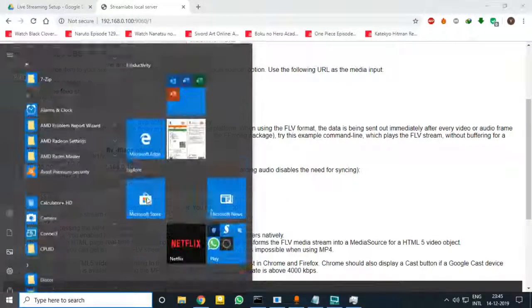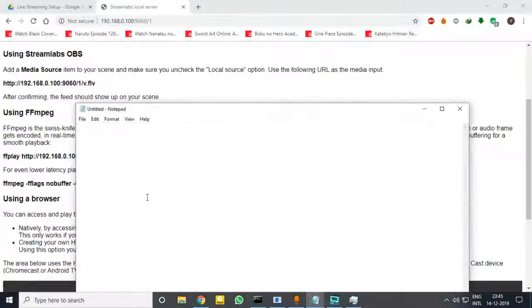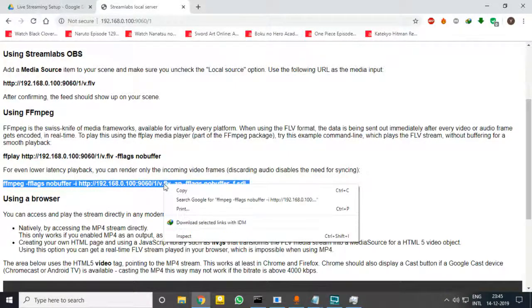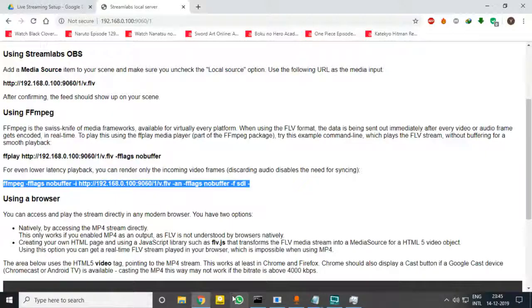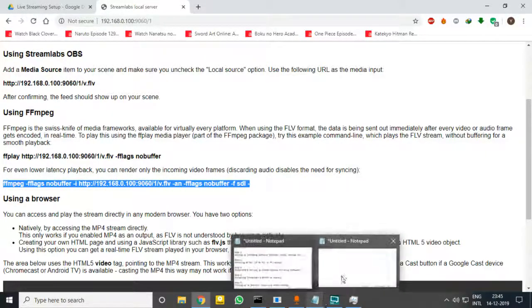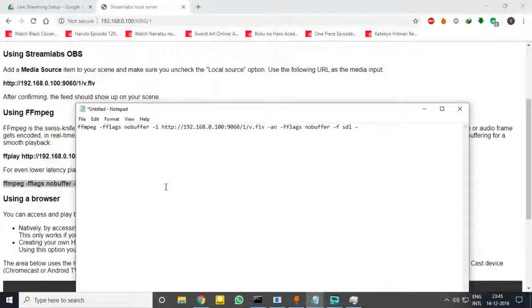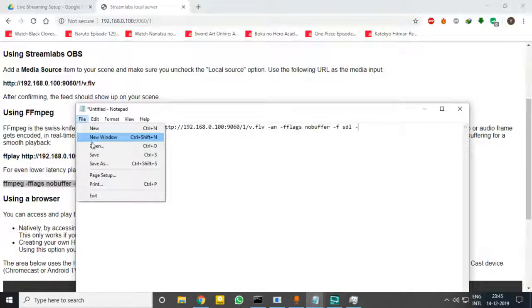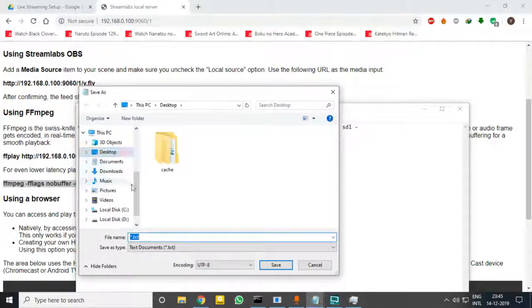Then what you need to do is open a notepad and paste it. Sorry, I had not copied it. I have copied and pasted, and you can see there is a gap. Don't leave any gap. If you press Control, it should only show this. Then save it anywhere. I'm saving it on the desktop.